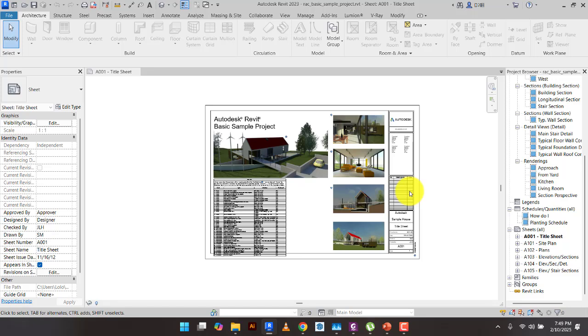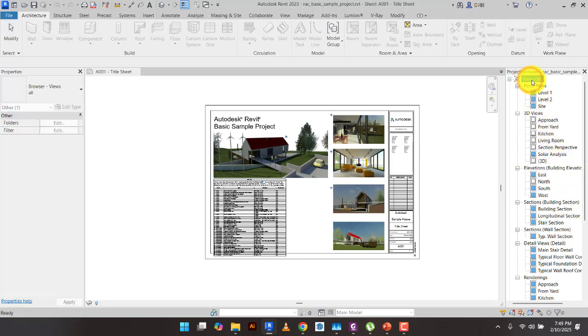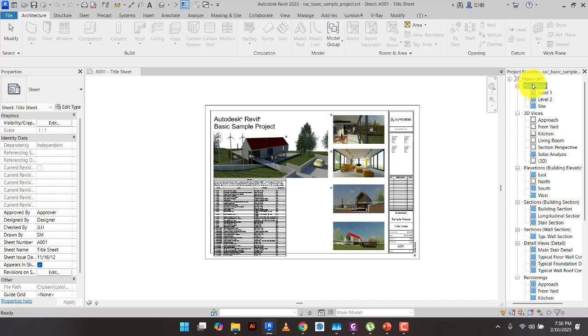So I'll now go to my project browser, right? I'll scroll up. Then under my project browser, the first thing I see is what? All views. It means that all the views in your project are here. Under all views, the first thing is floor plans. These are the floor plans in this project. This is the sample project, it's theirs. They have level one and level two.